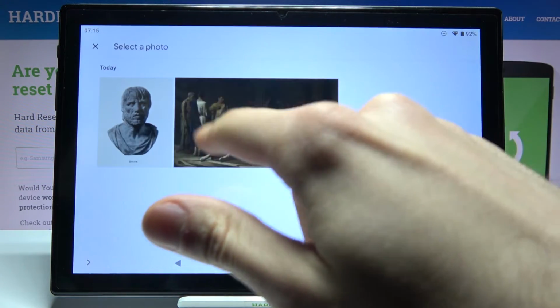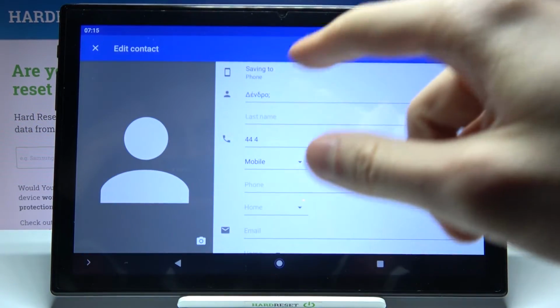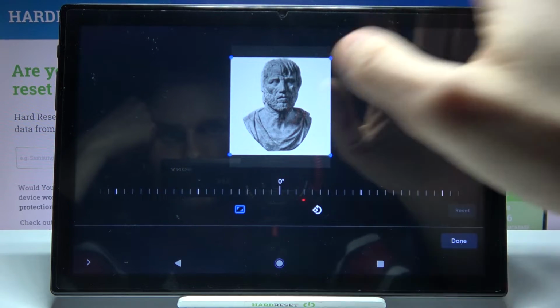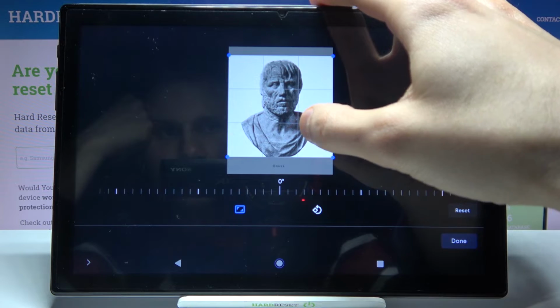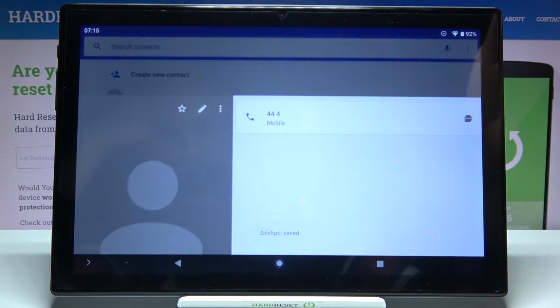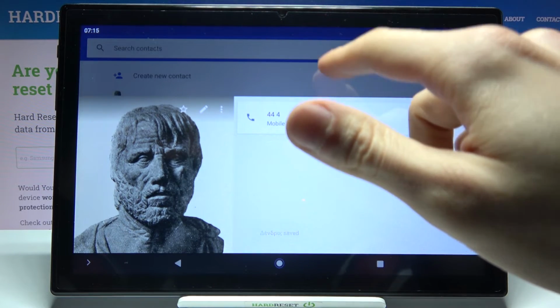Then you have to select photo. Here you can adjust it, and then just tap done, and after that save, and image will be added.